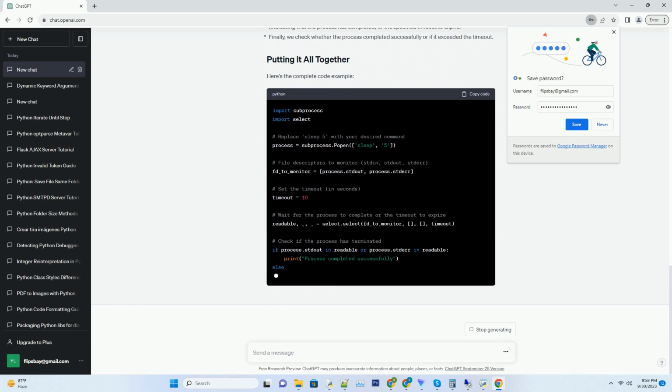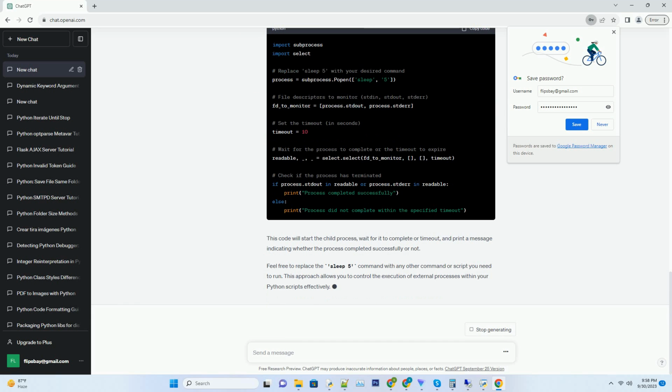Before we begin, ensure you have Python installed on your system. This tutorial is written for Python 3.x. To get started, we need to import the necessary modules, subprocess and select. These modules are included in the Python standard library.